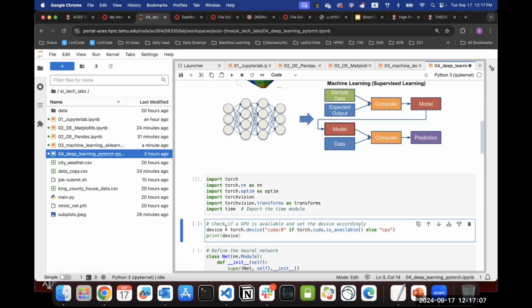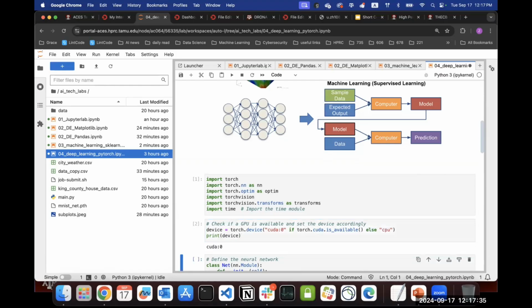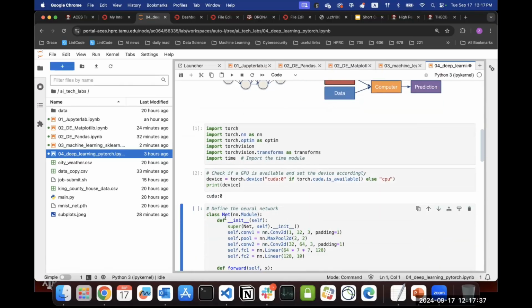So now, because we want to run the model on a GPU, we need to check if the GPU is available, and we will be using torch.cuda.is_available. And if it's available, we will print cuda:0, the index is 0. If you don't have a CUDA GPU, we will be using the CPU. So now we have the GPU.